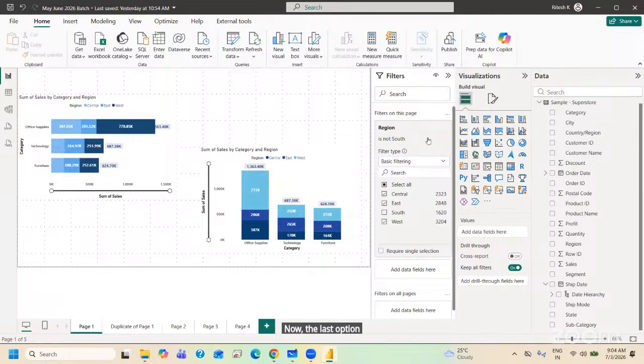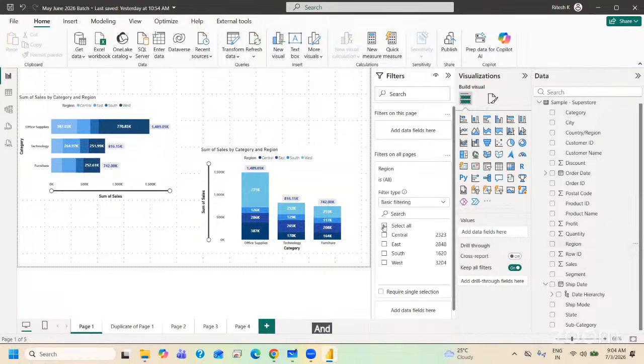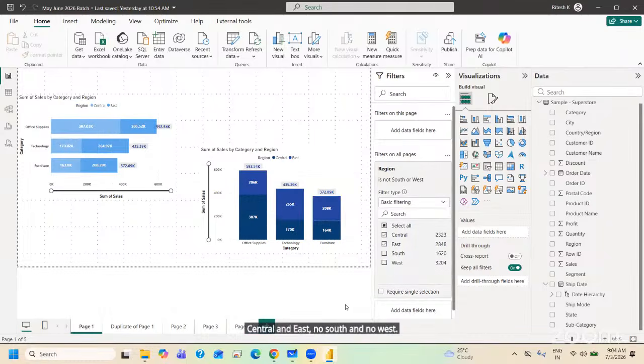Now, the last option is filter on all the pages. So let me drag region to filter on all the pages. And if I apply the filter, I should only see central and east, no south and no west.